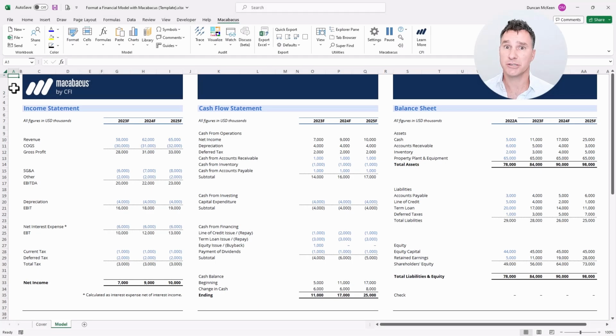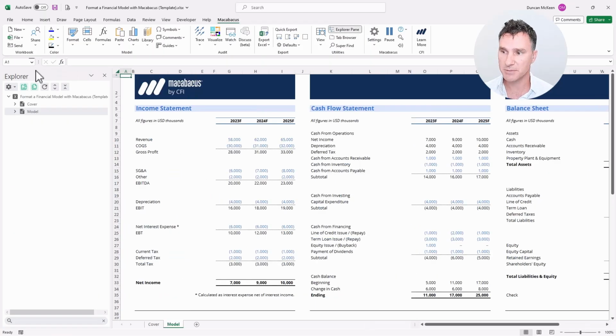Now, as we mentioned in the last video, there is some conditional formatting in this model. Do you remember how we found it? We looked up here under Macabacus and went to the Explorer pane. Now we can access that by tapping the Alt key, U for Macabacus, and now E for Explorer pane. It brings up this pane over here.